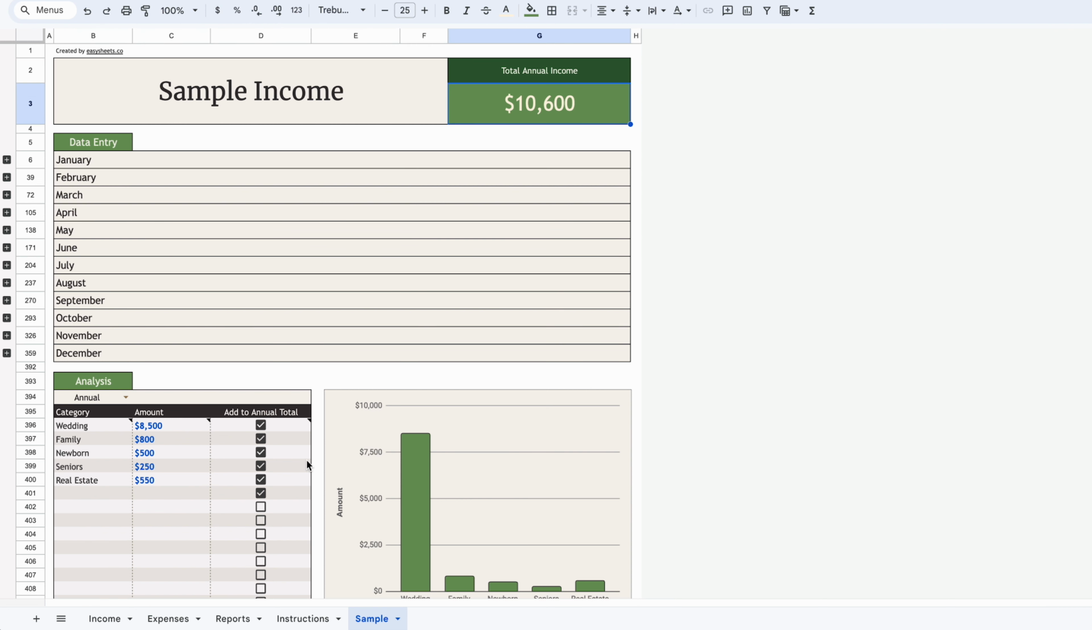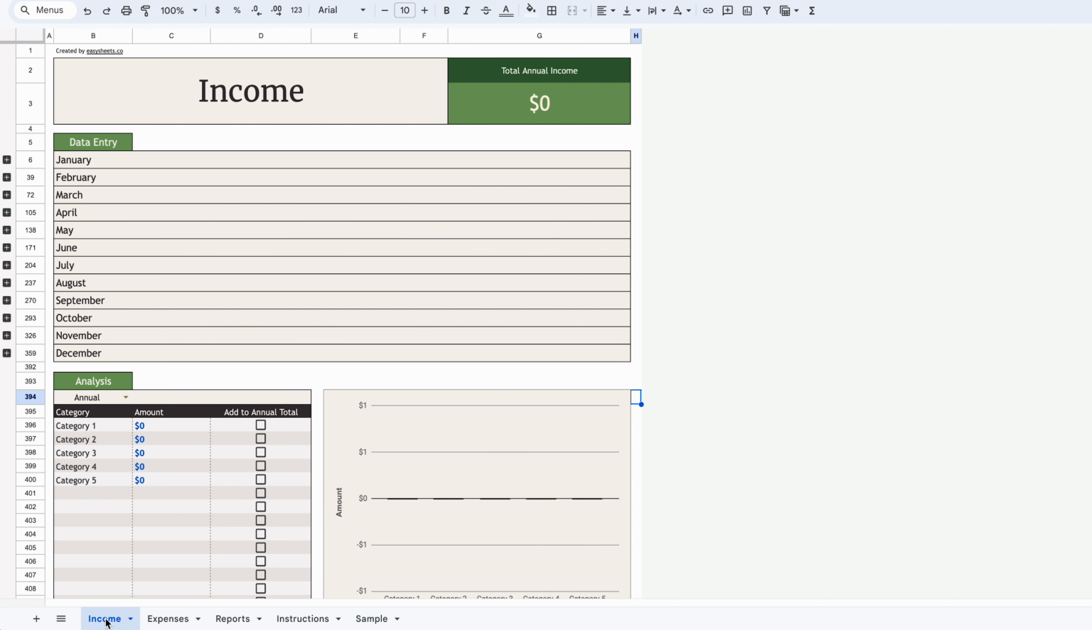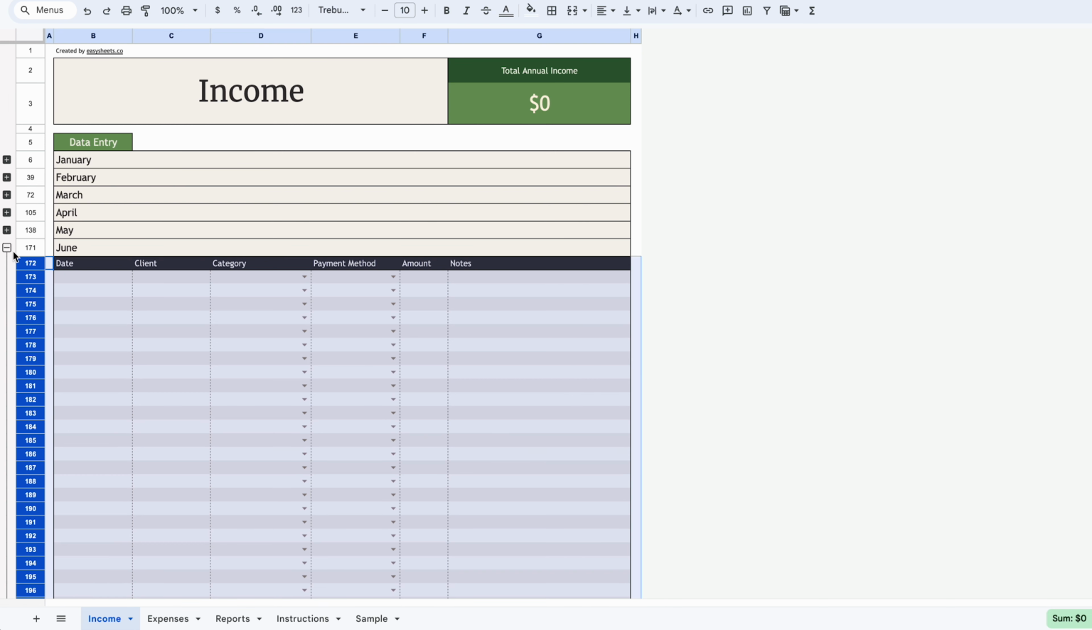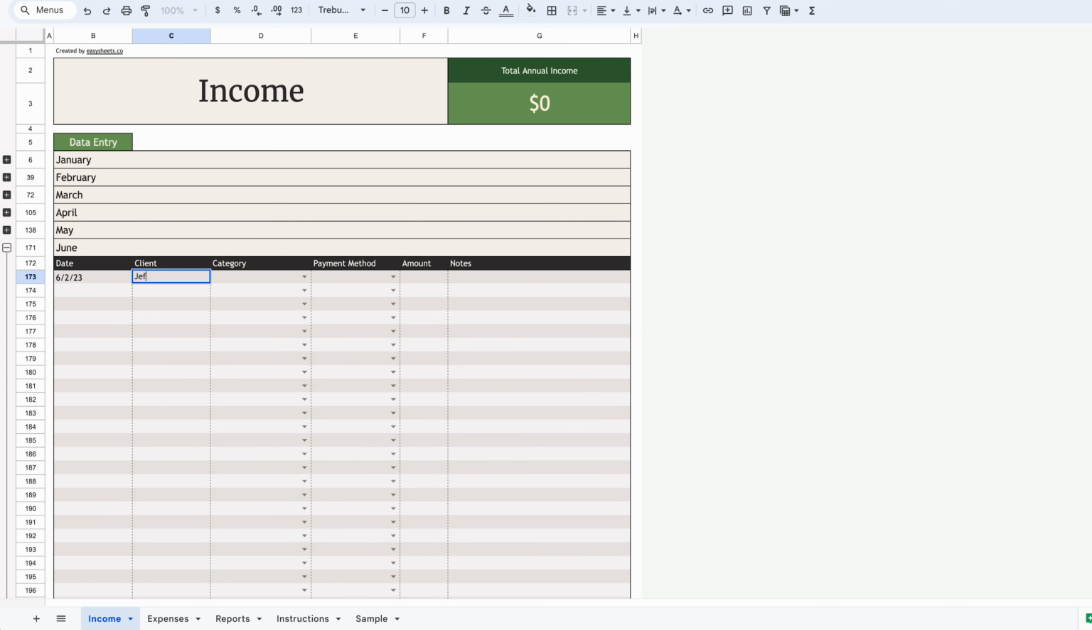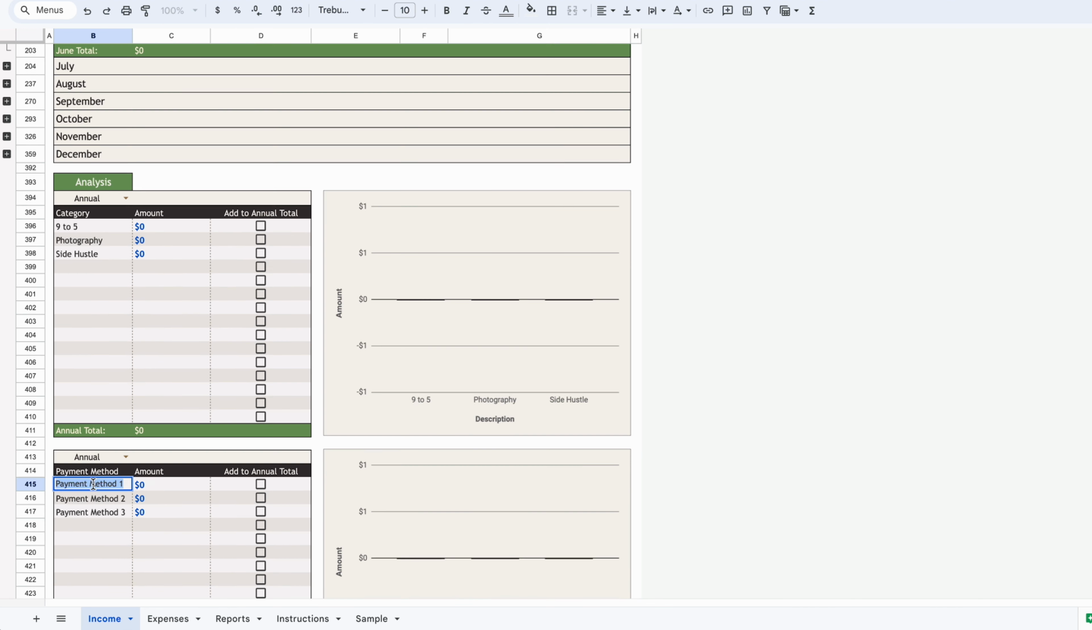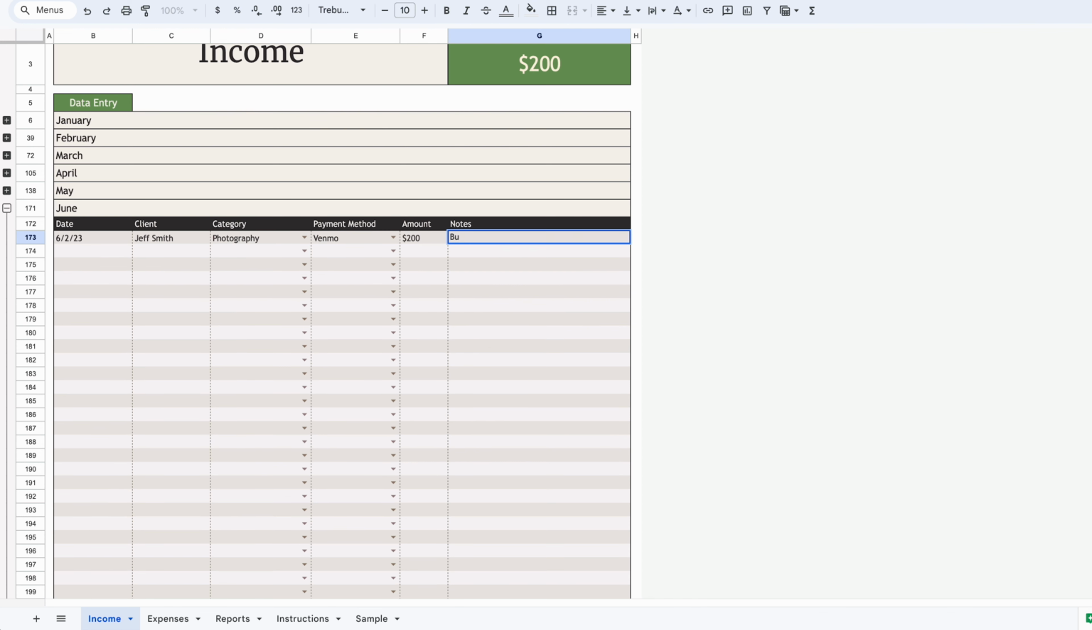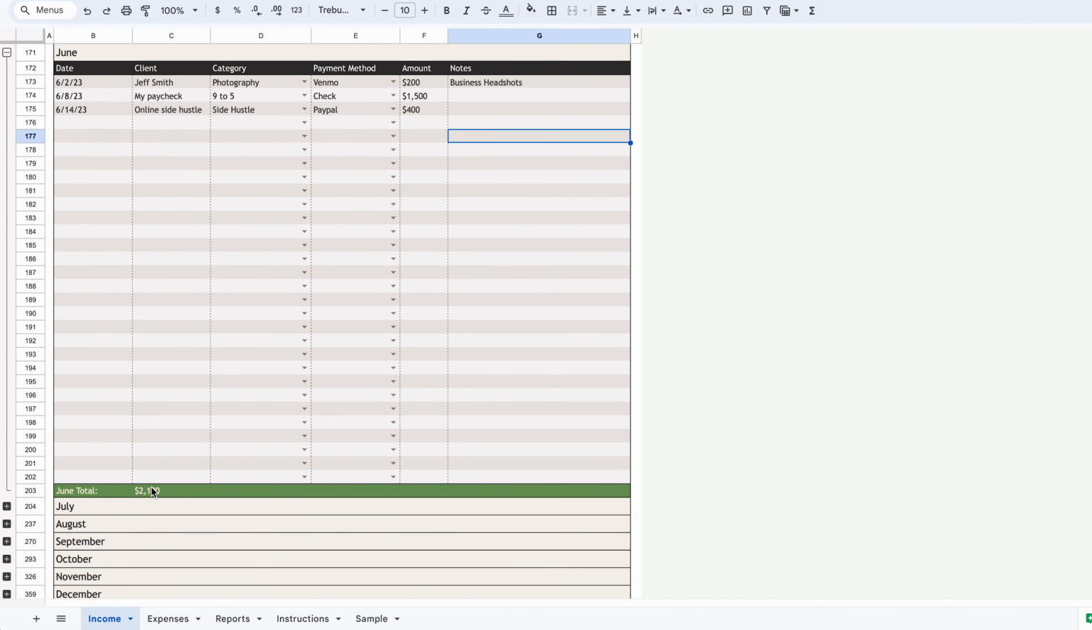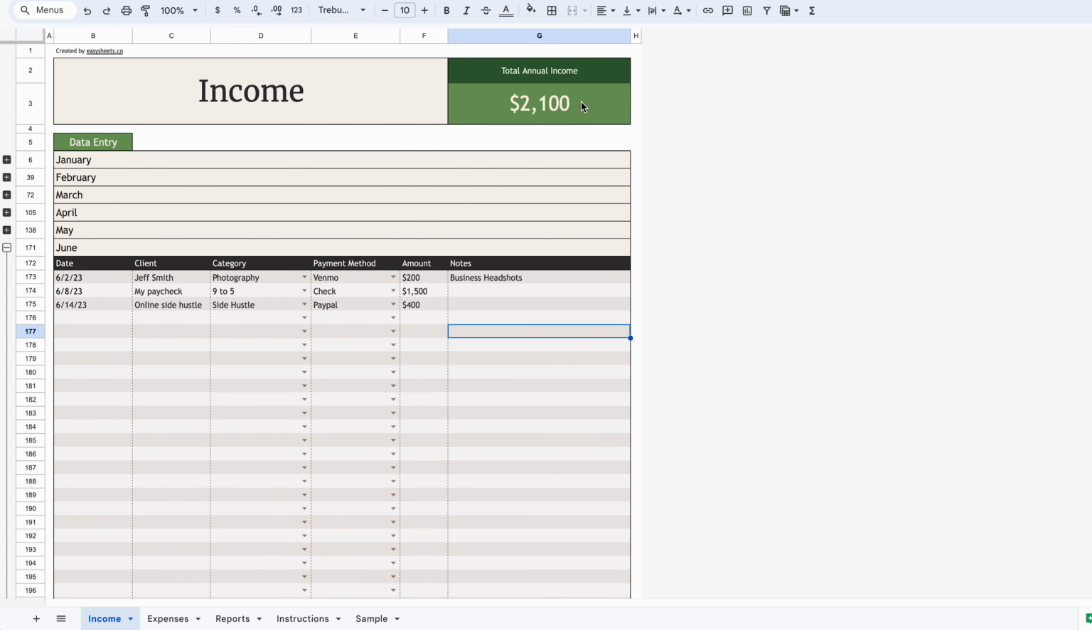Let's take a look at the Income tab. Adding your income is easy. Just head to the Data Entry section, expand the relevant month, and enter your transaction details. The categories and payment methods are all customizable. As you enter transactions, the monthly total will automatically update, and you'll also notice the total annual income updating as well.